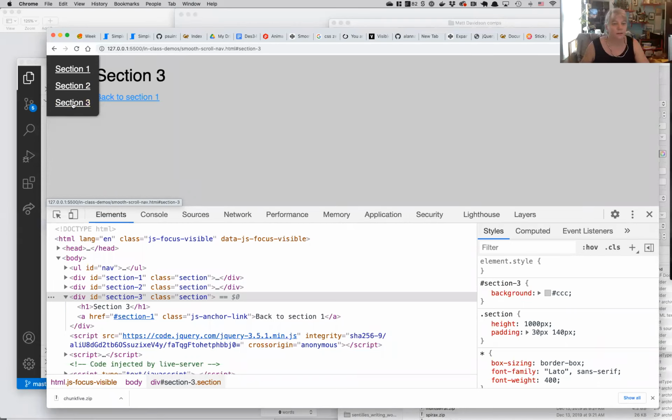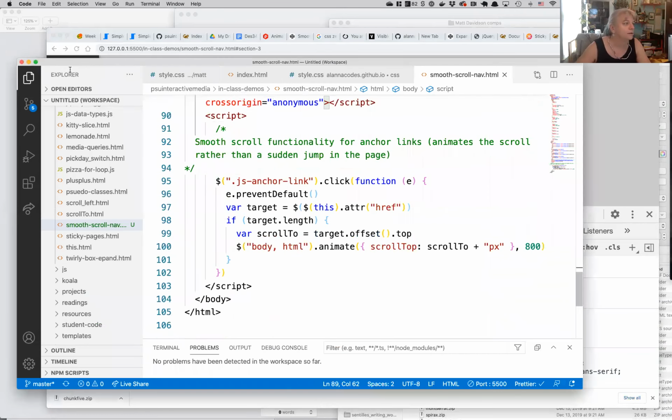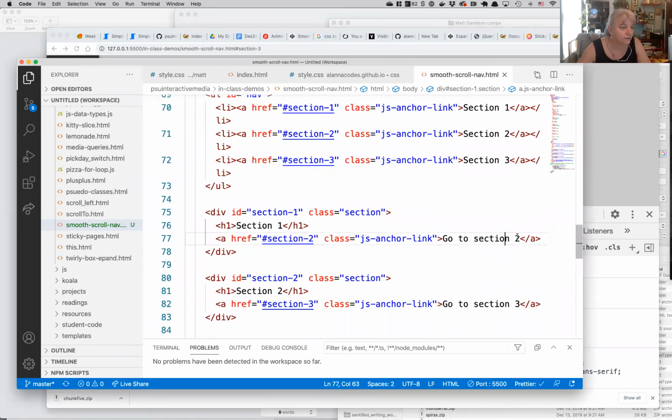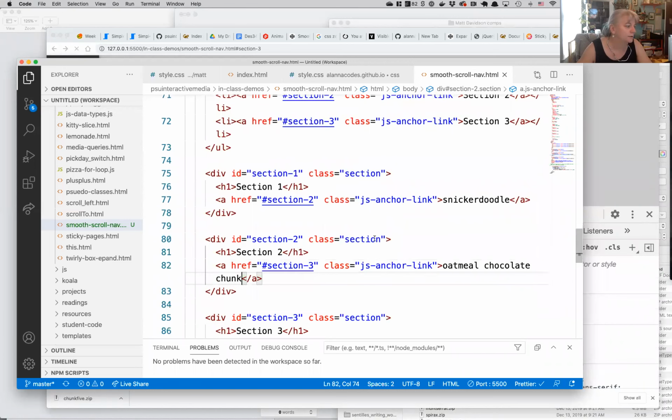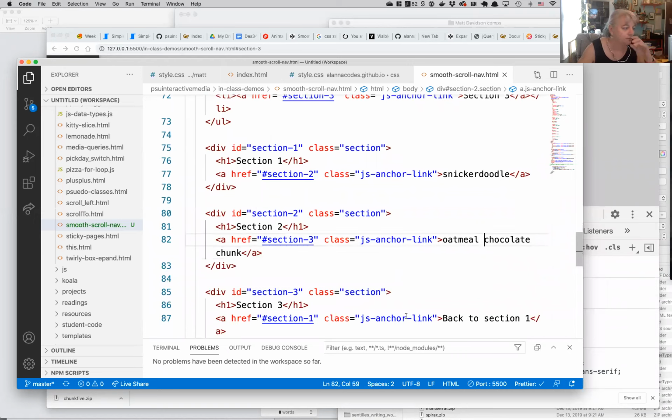So now I can go in and, okay, I don't want it to say section 1, right? So maybe my website is about candy, because cookies, snickerdoodle, and then this one is oatmeal bullet chunk. And section one is anchor. Oh, go to section 3. I'm confused. Whatever. Section 3 is oatmeal chocolate. But I can start messing around and try to figure out where things go. And then I can change these links.